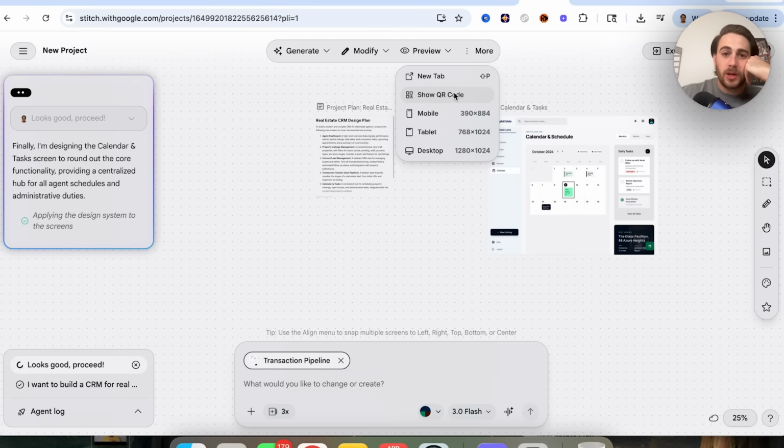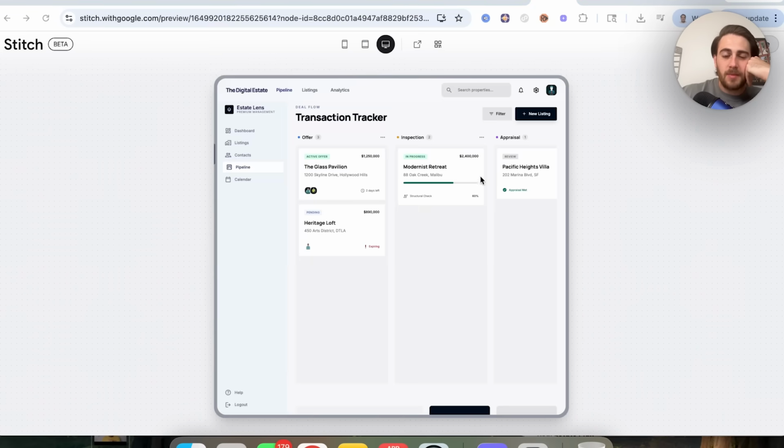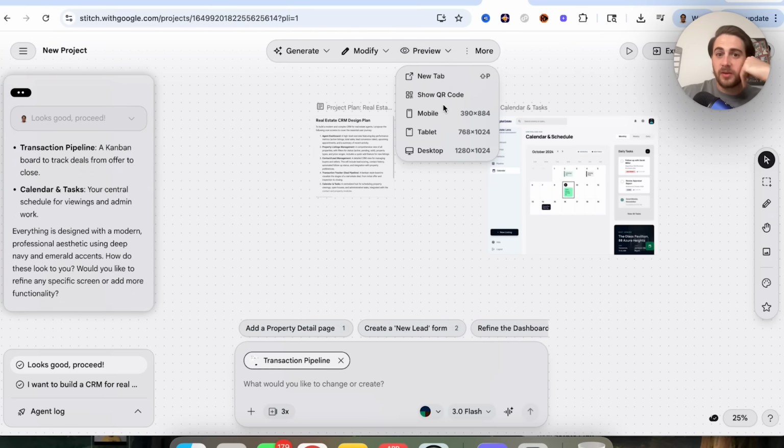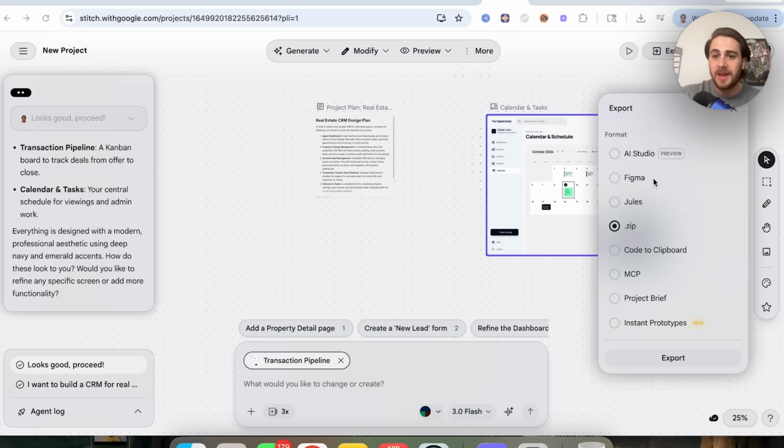And if we wanted to preview this, there are several ways to do it. We could open this up inside of a new tab and preview this right here, which is pretty awesome. Or we could come over here and show a QR code to show this off. Or we could see what it looks like on a mobile, tablet, or desktop. And if we click on more right here, we could also copy it to Figma. We could export this as a Figma file, Jules, zip file, code to clip, MCP, project brief, instant prototype.